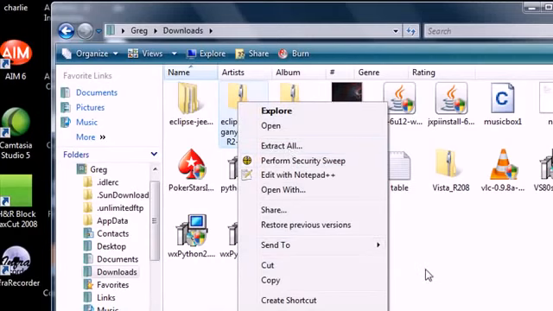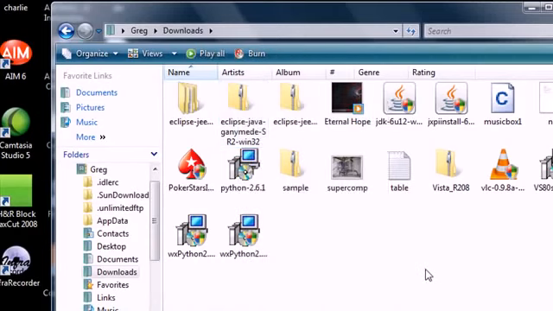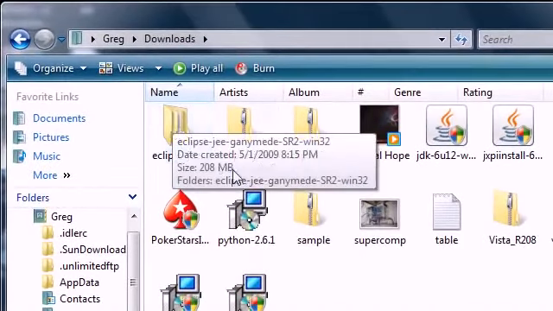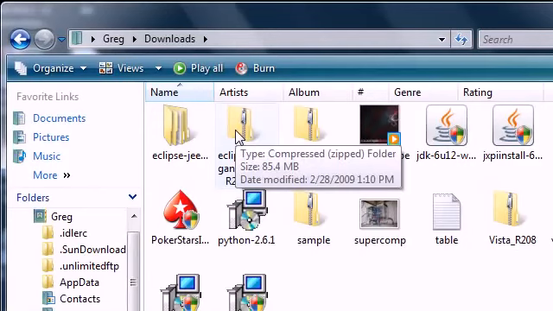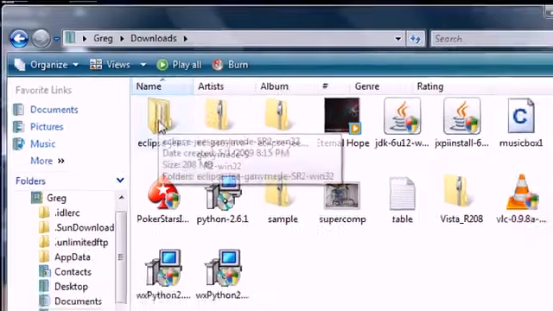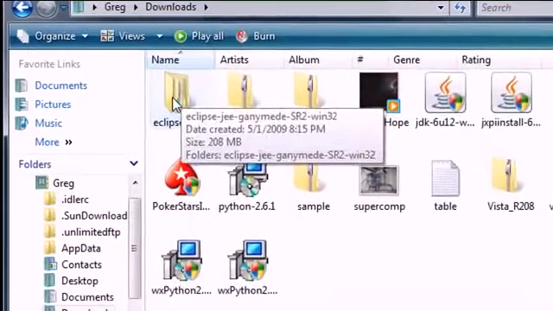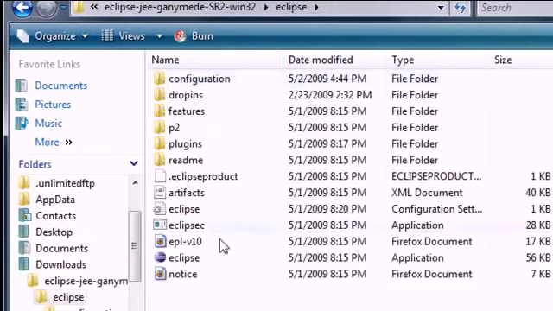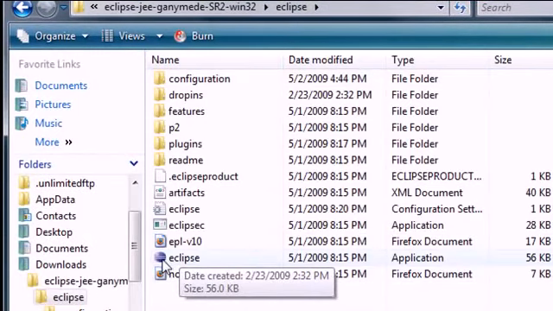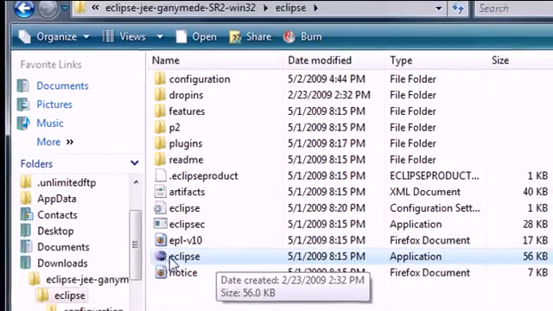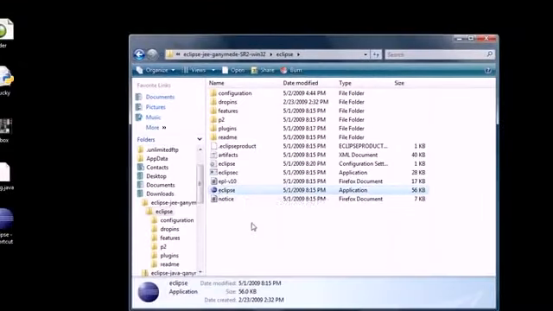Then once you click extract all, it's going to give you a little wizard. Once you extract all that information, you're going to get a regular folder like this. This is pretty much like compressed stuff, and to get all the information out you need to extract it. That's what you do with any zip folder, by the way. Now once you have your regular folder, you can double click it, and now your Eclipse program is in this. And it's the little one that says application with a little Eclipse logo next to it.